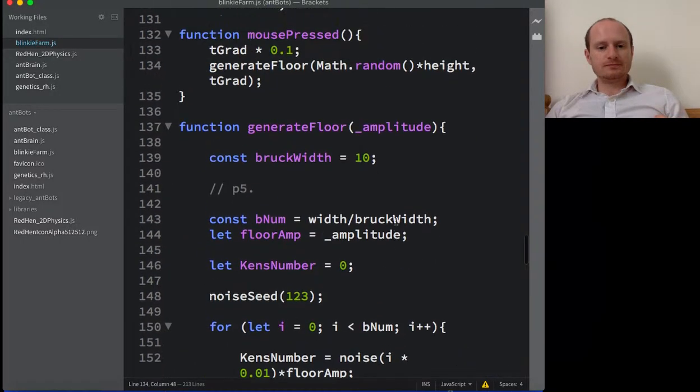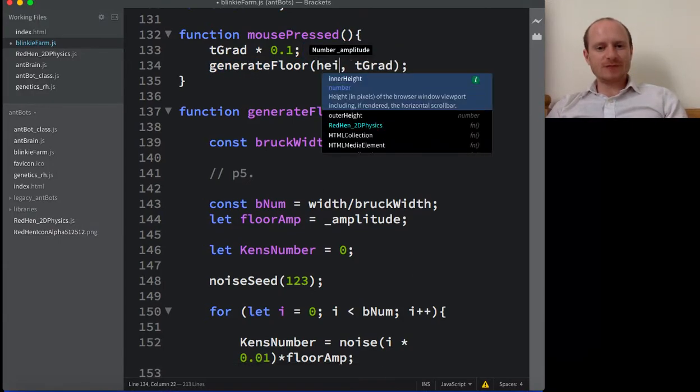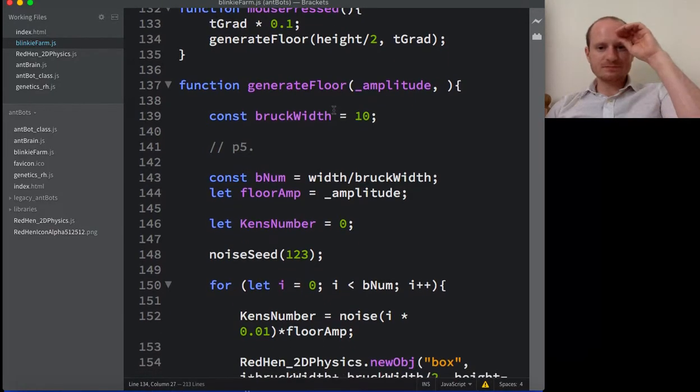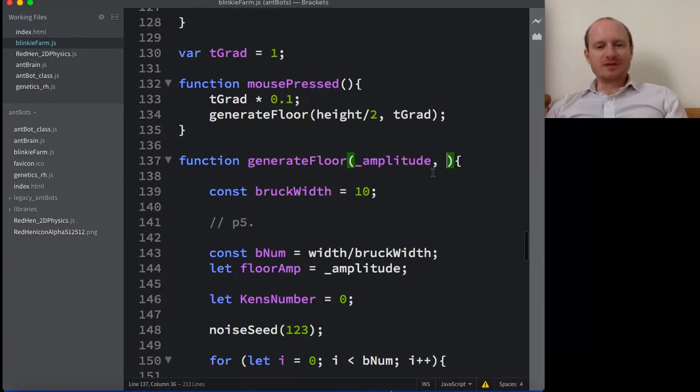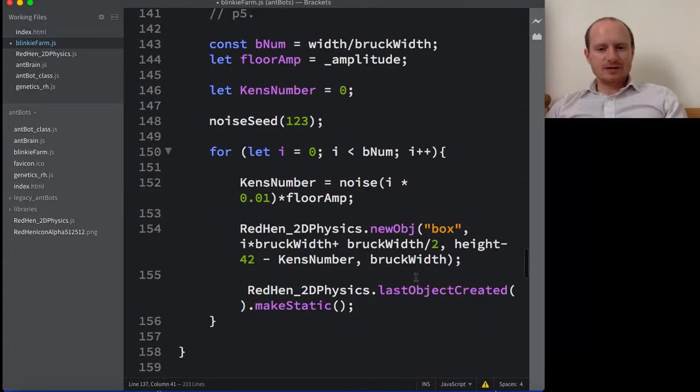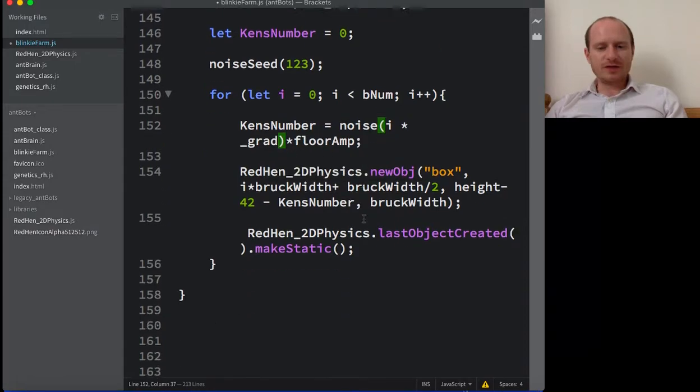Right. So in here, amplitude is the first one. So I really want to keep that constant now. Damn it. So let's just keep that to height divided by 2. Although it's nice that we've got this functionality for later on. And that's going to be a gradient. So where do we want to put in the gradient? Ah, here. So grad. Is it underscore grad? Thank you, editor.